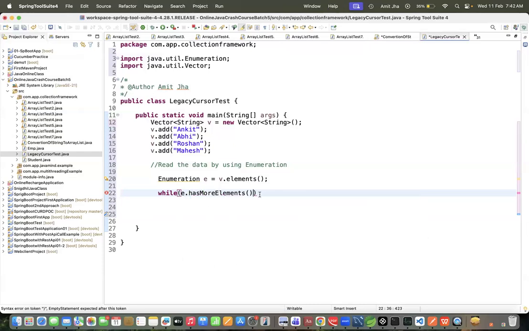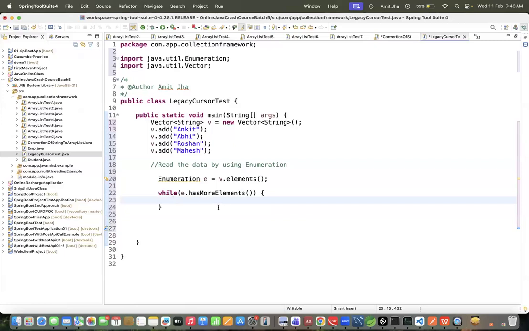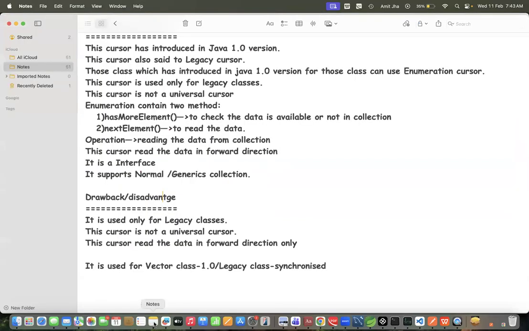Once you check e dot hasMoreElements, understand what I'm doing here. After checking this, what can we do? This method checks whether data is there or not. If data is available in the collection, then the next element will read the data one by one. Correct?